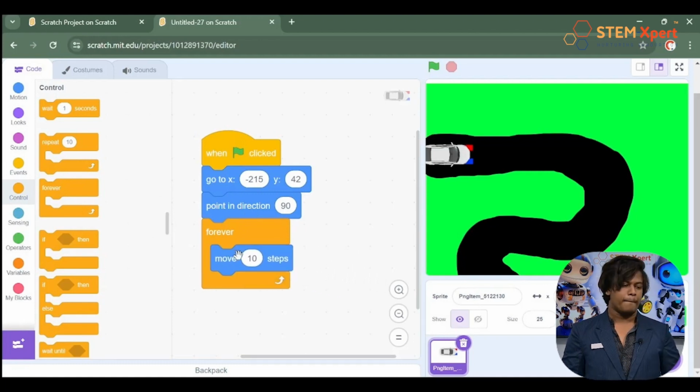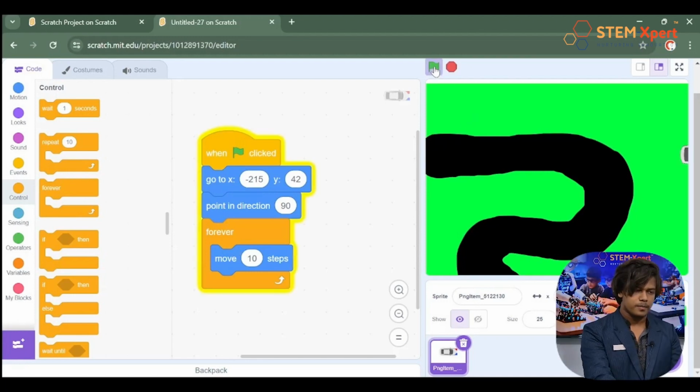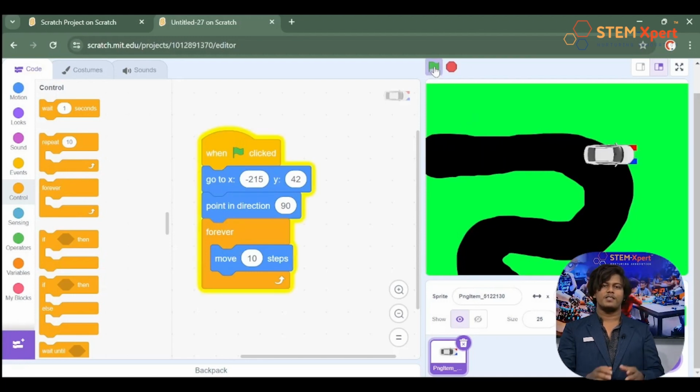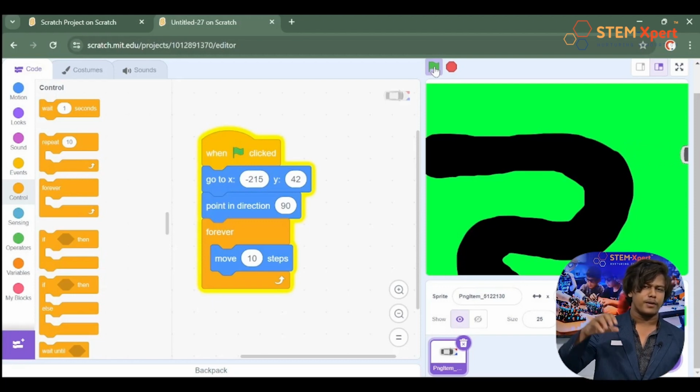That's pretty cool. Well, now let's try how it works. I'm going to click the green flag. Wow, did you see that? It started moving, right? That's pretty amazing. But the speed of the car is a little high, and also it's not detecting the curve. Of course, we will be writing the code for detecting the curves later.